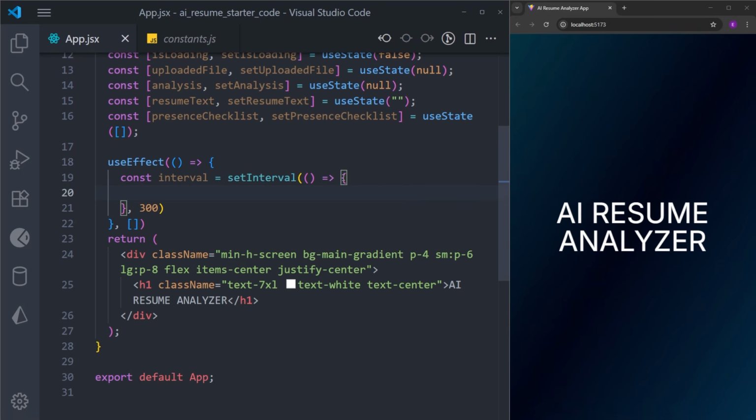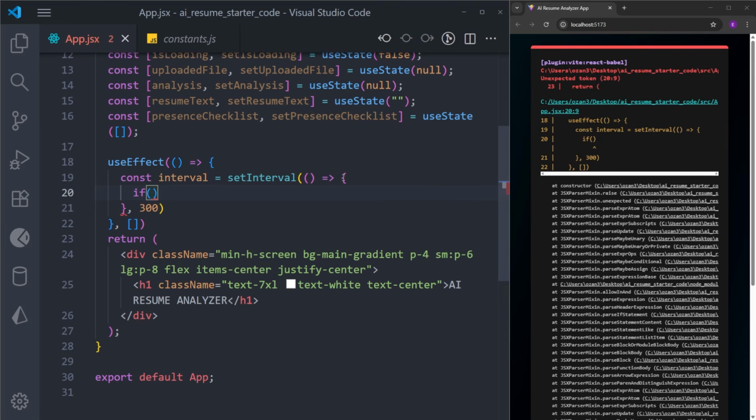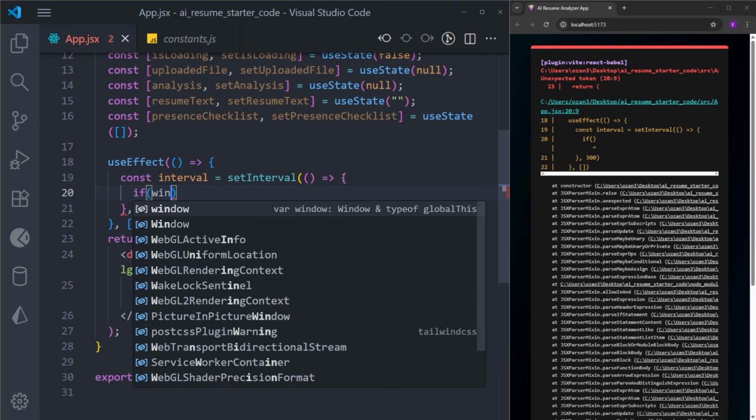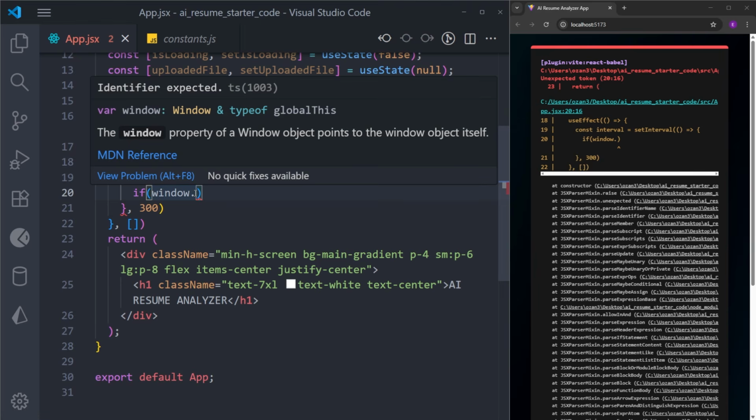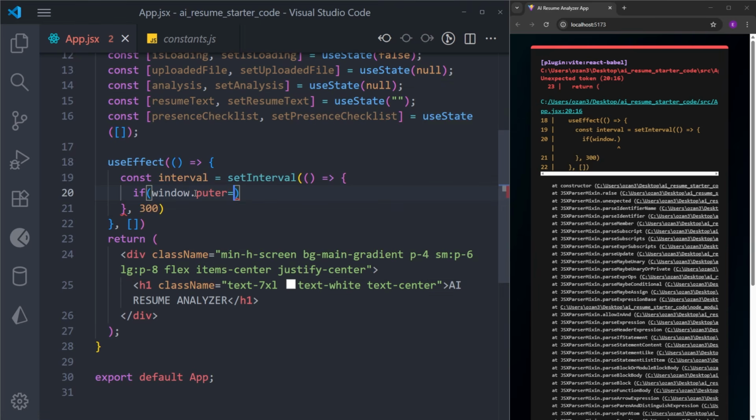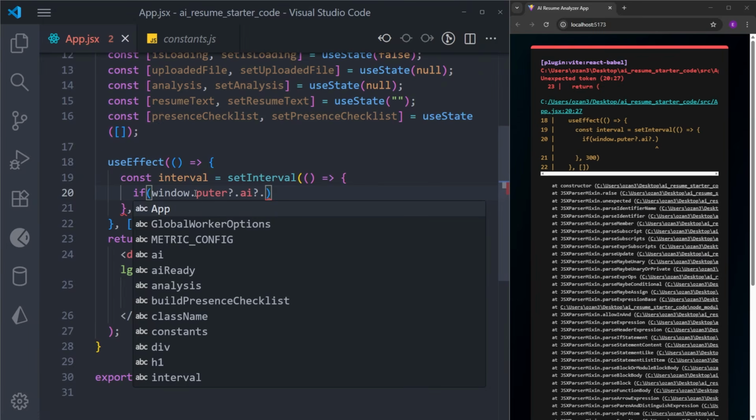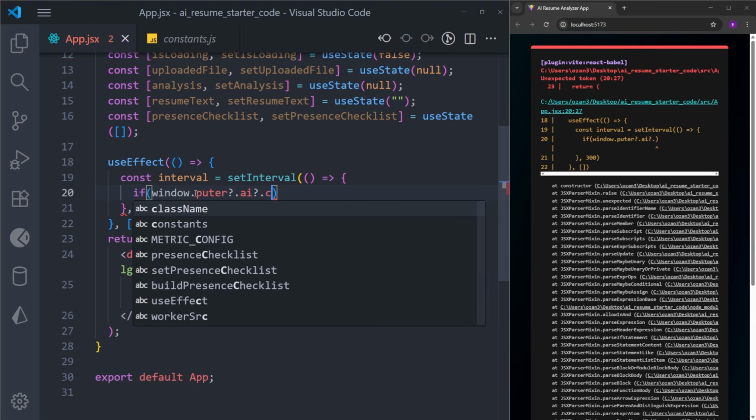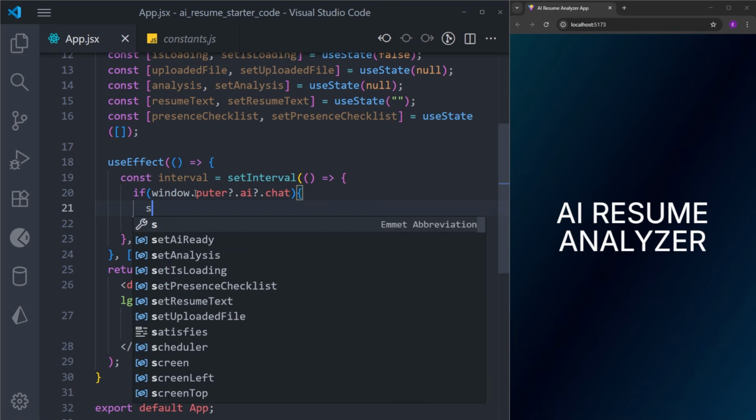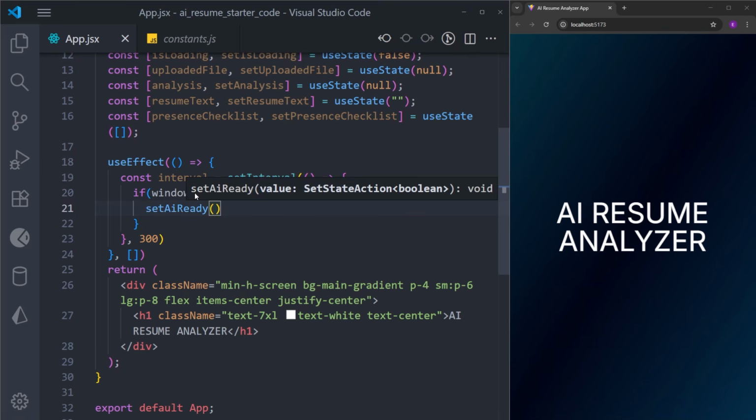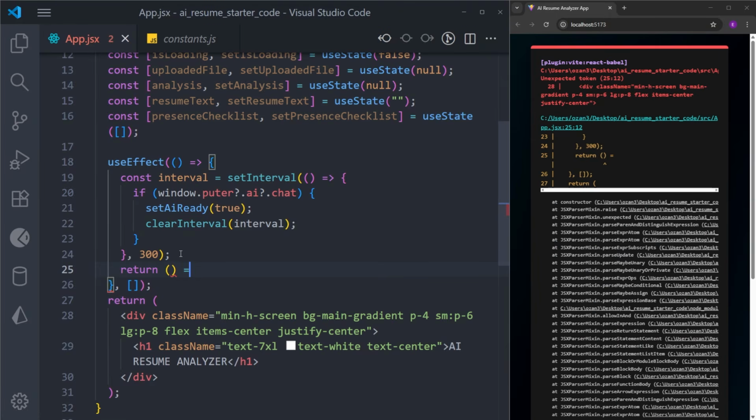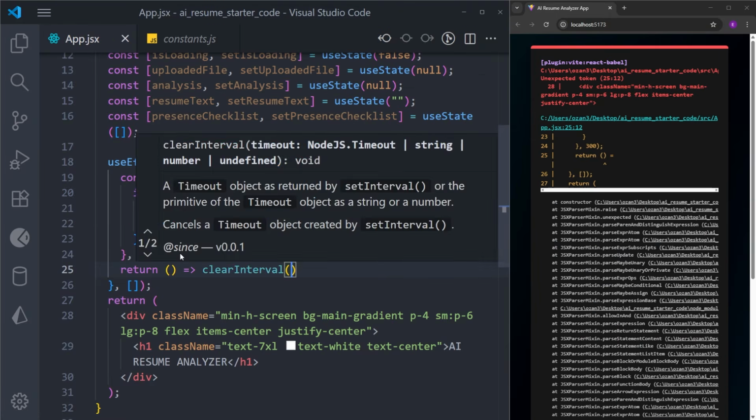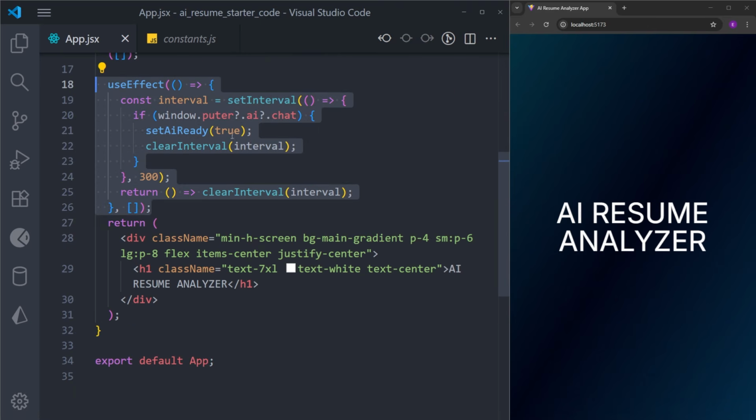And inside, we are basically going to check if Puter is loaded. And the way that we are going to do it is when Puter is loaded, it basically connects to the window object. So we are going to check if window.puter.ai exists. And as I said at the beginning, we're going to need the chat function. So let's check if the chat function exists. And if it exists, then we can set aiReady to true and clear the interval. And outside this variable, we also need to clean up after the effect by using clearInterval again. And this is how we check if AI is loaded or not.